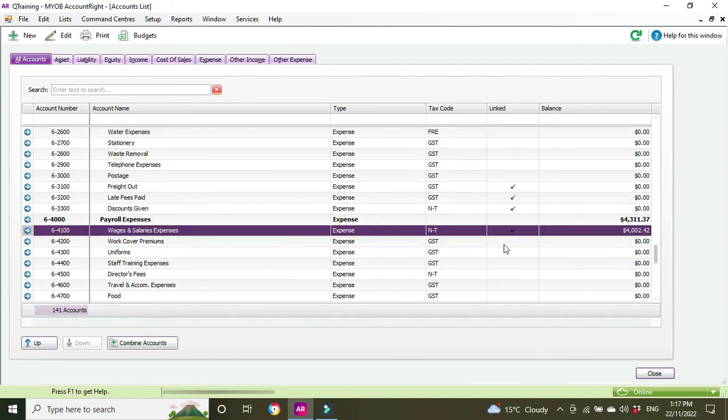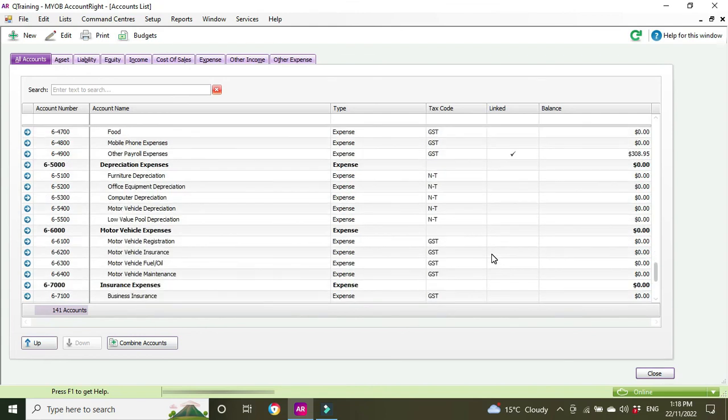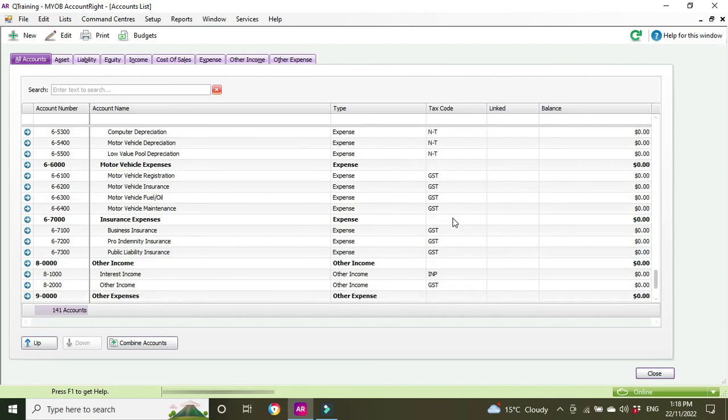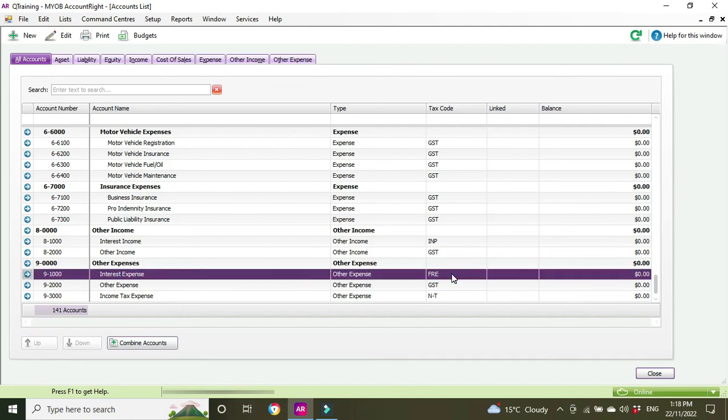NT for wages and salaries, not part of the GST system. And depreciation is all NT. No GST on tax paid. Interest, that could go in as FRE or INP. The result will be the same as long as your settings have it set up as 0%.